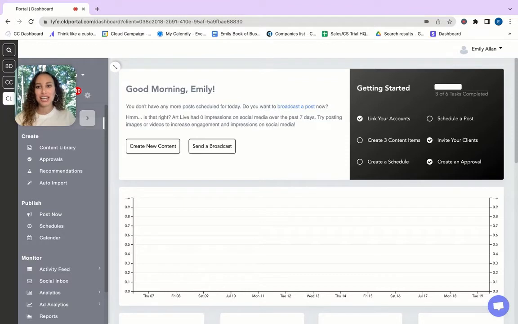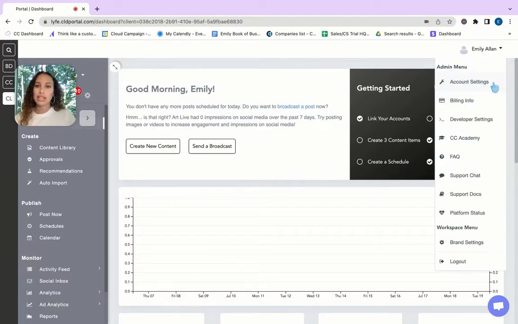First, navigate to your name in the top right corner. Account settings is where you can add in users and manage brands. I will also be creating a video on how to add in a user, so stay tuned. Billing info is where you can access your invoices and update credit cards. Developer settings is going to be used for a Zapier integration for automating workspaces.